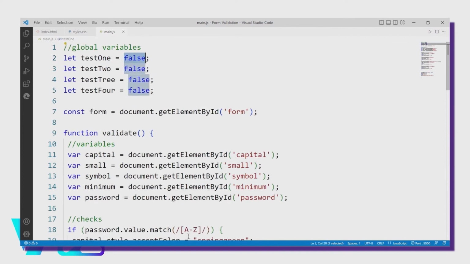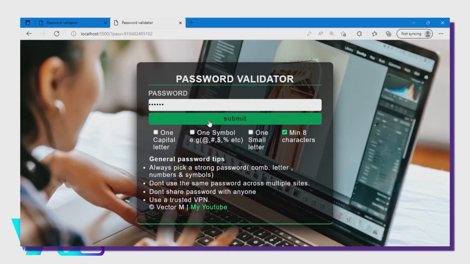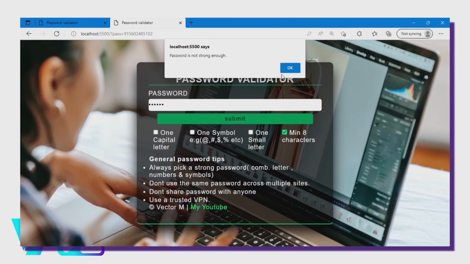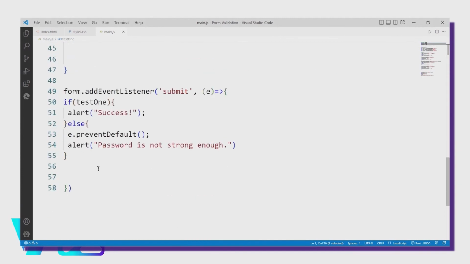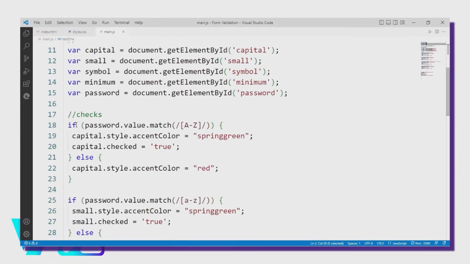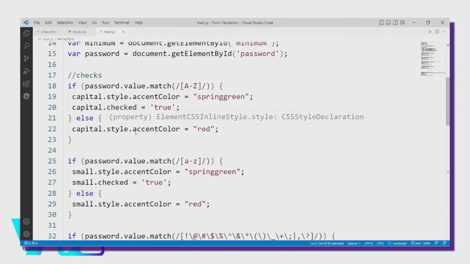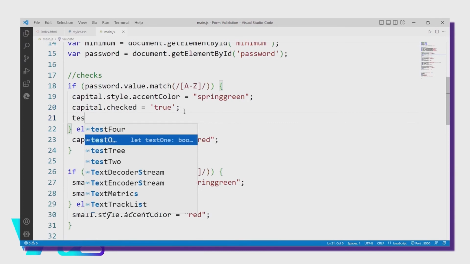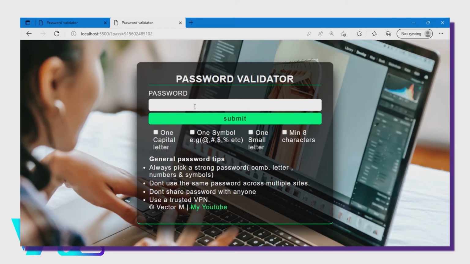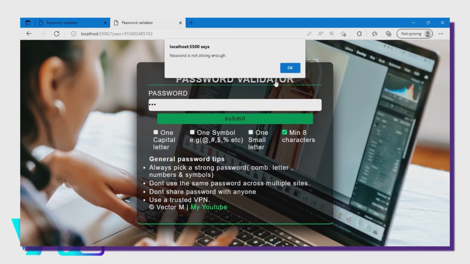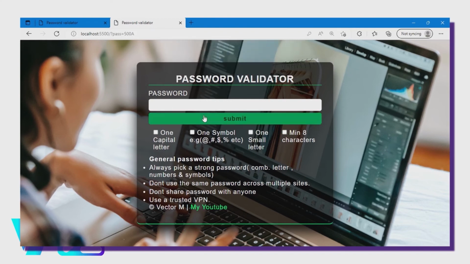We initially set all conditions to false, so when I try to submit this form here, it will tell me that the password is not strong enough and prevent the form from loading. So what we're going to do is change the condition to true within the if statement here. So if this code runs, then our condition will be true. As you can see, when I try to submit the form without passing the condition, it will tell me that my password is not strong enough. But when I pass the condition, then I can submit the form.